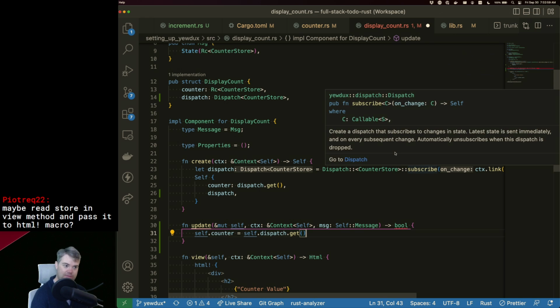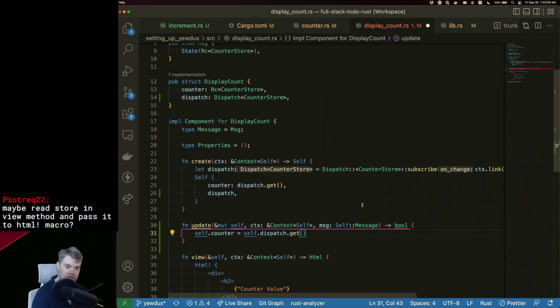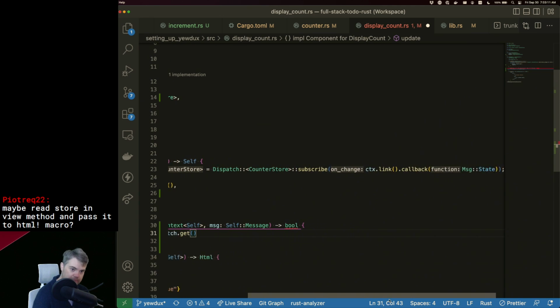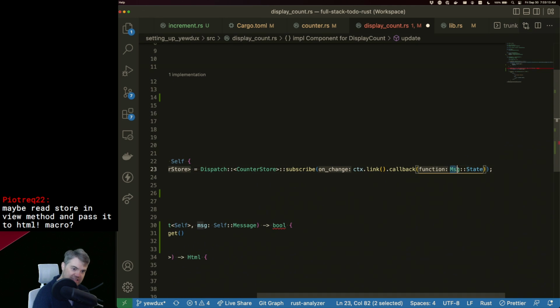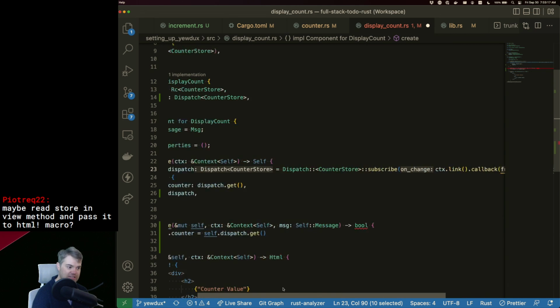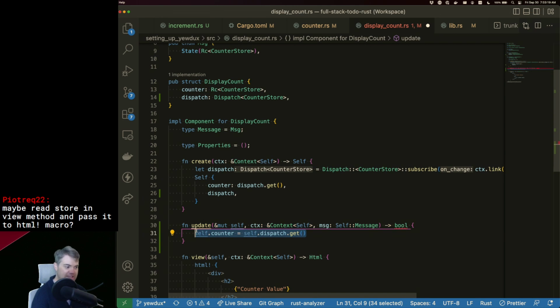So subscribe creates a dispatch that subscribes to changes in state. Latest state is sent immediately, and every subsequent change, automatically unsubscribes when this dispatch is dropped. Oh, wait. It sends this, doesn't it? Oh, that's what's going on here. It sends the new message. I think I get it.